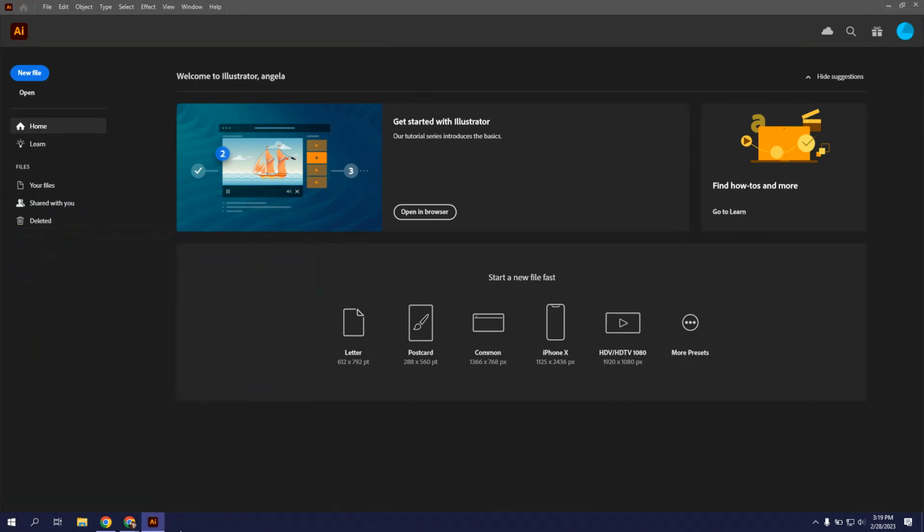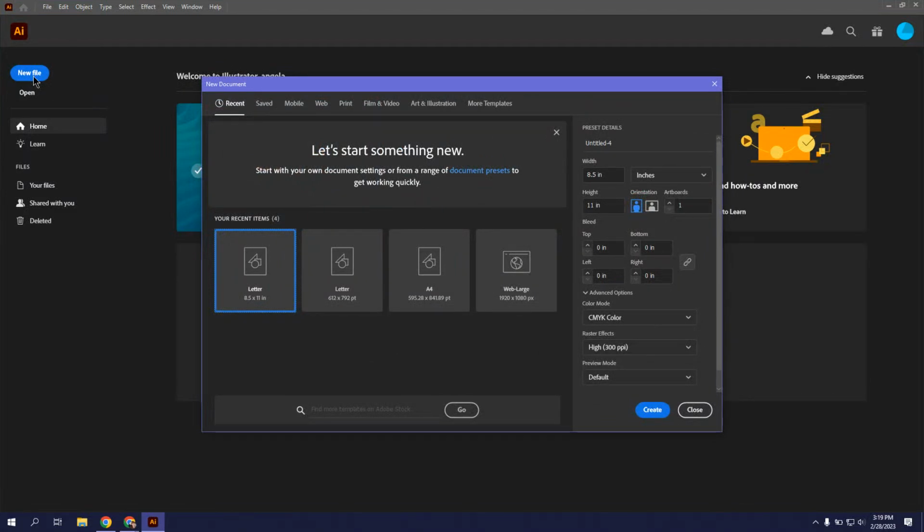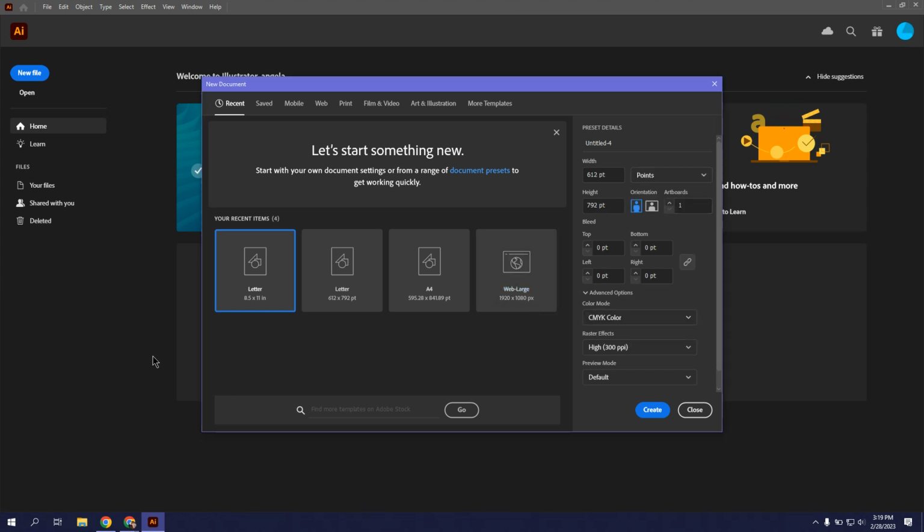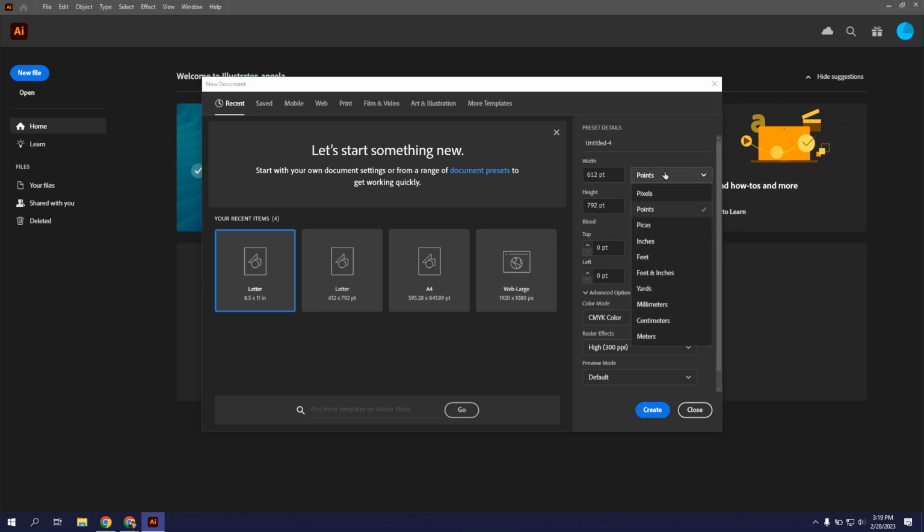Once you have it open, you'll see something that looks similar to this. You're going to go up to the top left and click on New File. Once you've clicked on New File, you might actually see it set up like this. Mine, if it says points right here, that's not really something that's easy for you to understand. So we'll pick something that's easy, which is inches.